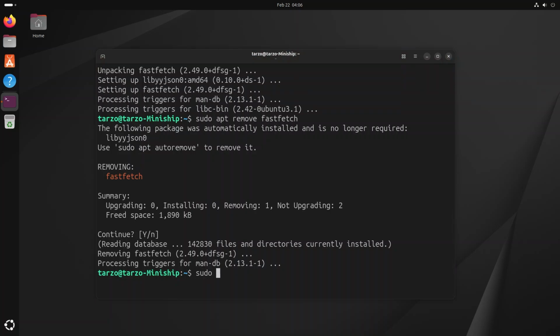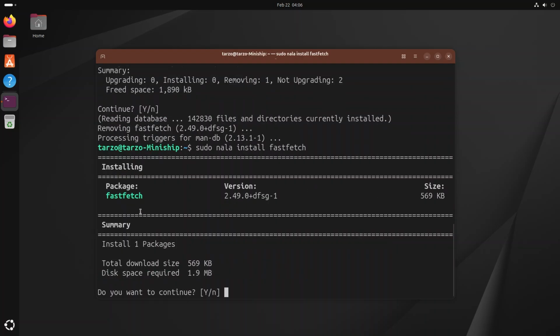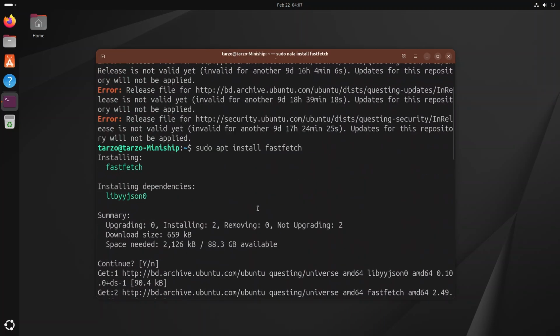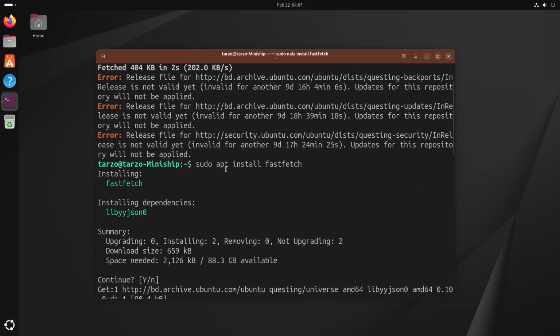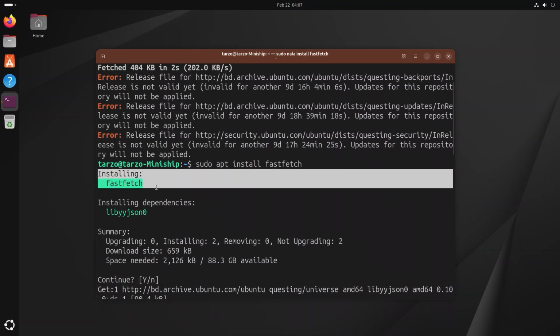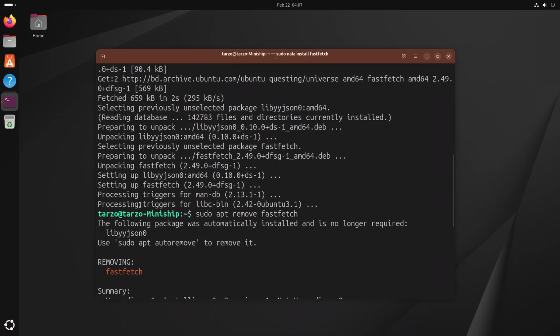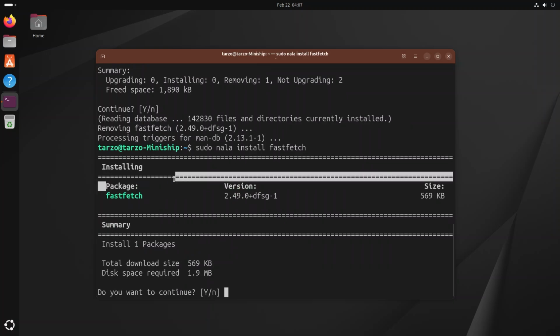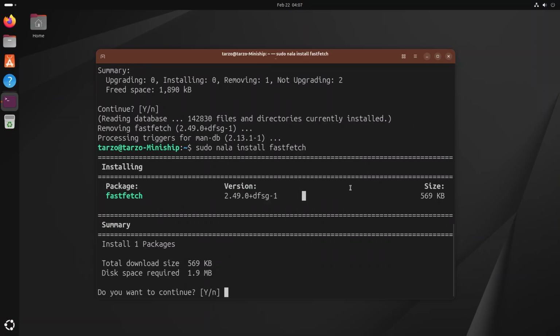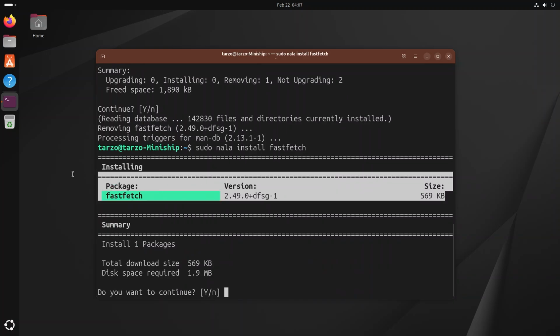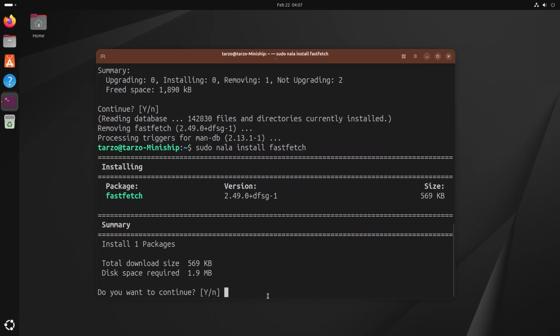So if I do sudo nala install fastfetch and hit install, now you'll see it gives us a bit of an interface. If we compare it to this, you can see there are no borders, there's nothing. It tells us, yeah, installing fastfetch, installing dependency, this. But in here, it tells us the package is fastfetch, the version is this, the size is this. It's much more intuitive and we can actually see what's getting installed, because a very beginner user probably doesn't care about dependencies.